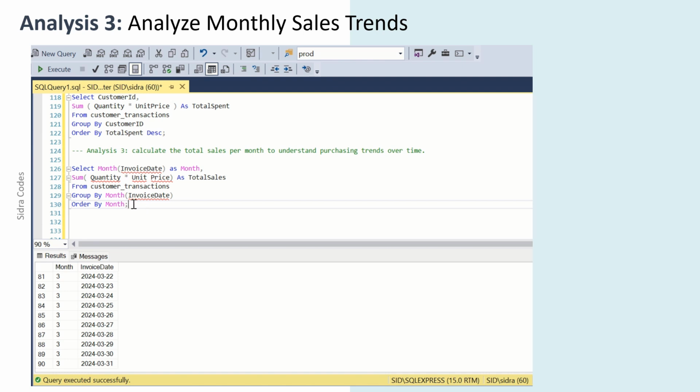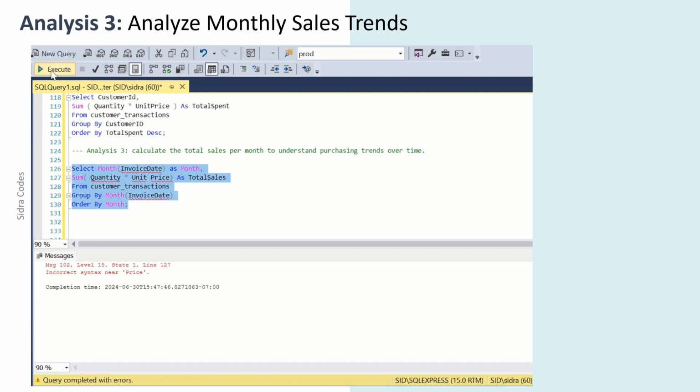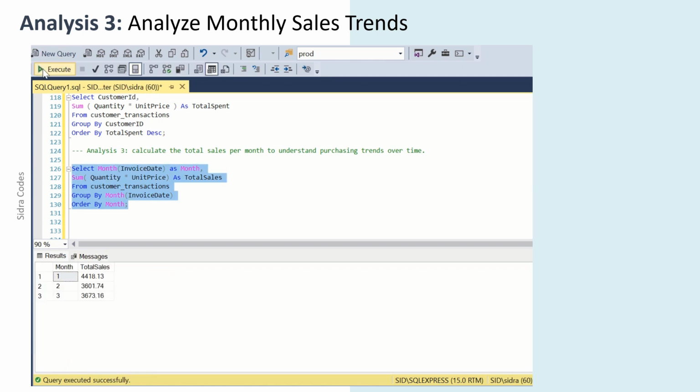Now what I'm going to do is highlight everything, hit execute. Oops, what did I do? Oh, here I made a mistake. I gave a space here, so just take the space out. Now it should resolve. Hit execute now. Okay, so now what it did is by month.